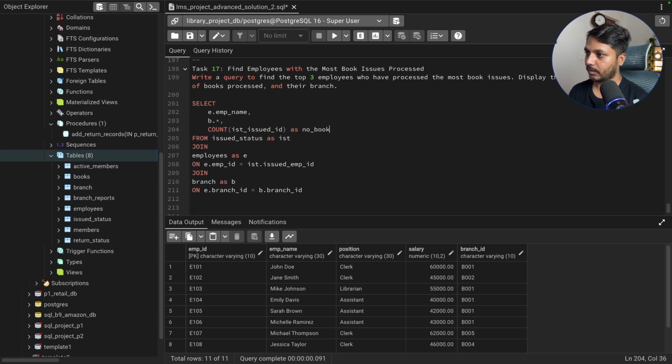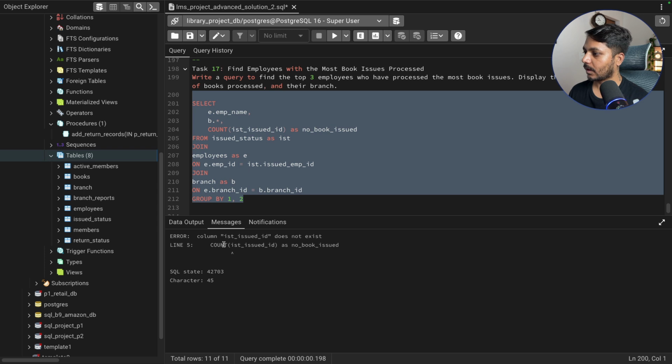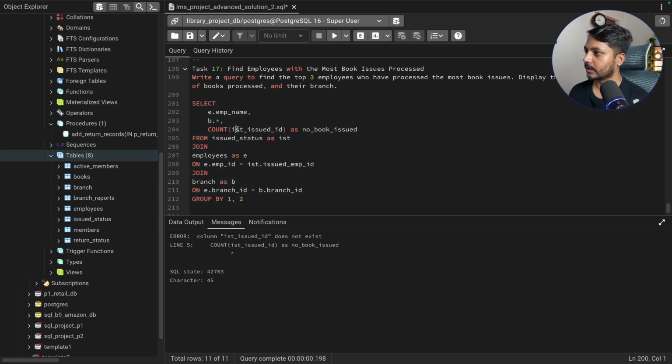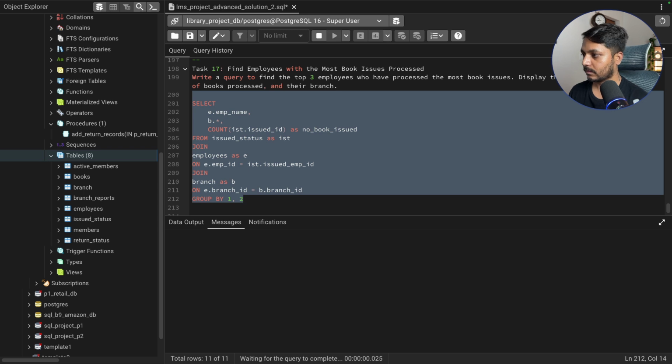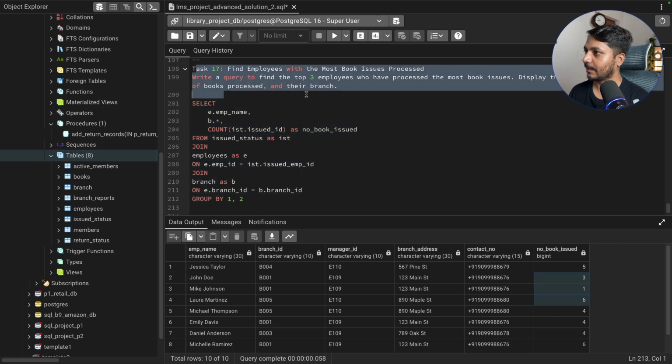I'll do a group by 1 and 2, so I will have the result. IST dot issued ID does not exist, it should be IST dot. Okay, now I can see each employee ID, their branch ID, manager ID, branch address, contact number, and the books they have issued. So this is how we have solved task 17.